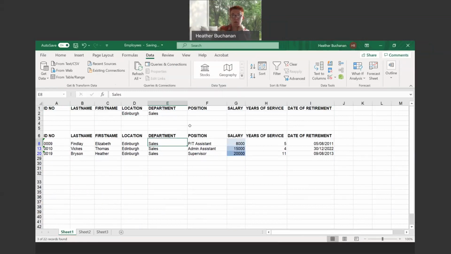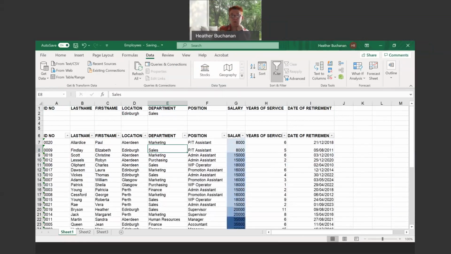And again, to take it off, we just click on the filter icon again, and it pops it all back in again. So sorting and filtering.